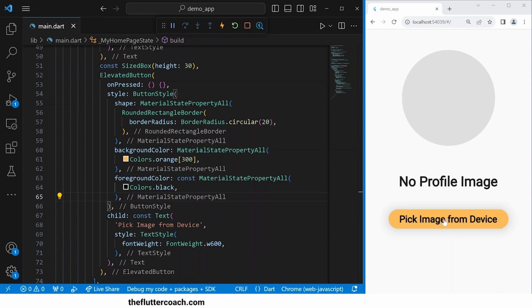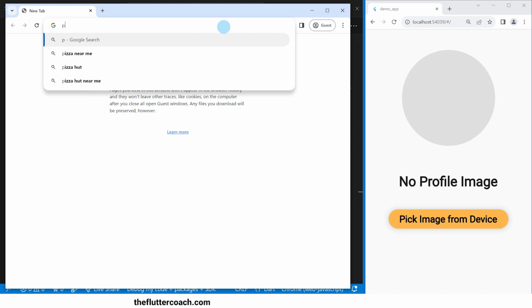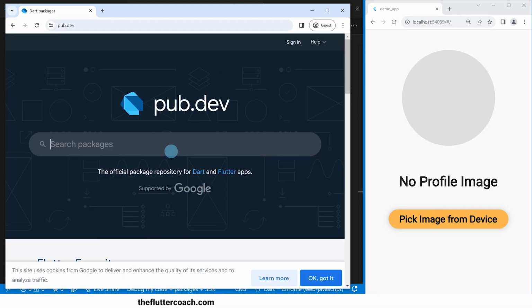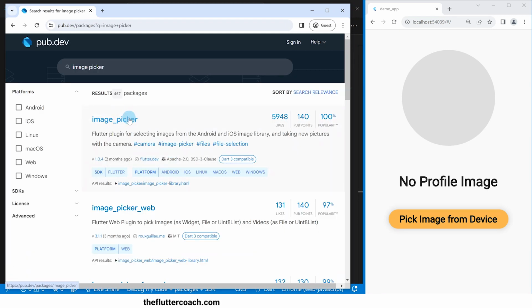The next thing we'll do is download the image picker package from pub.dev. We'll get to this website by typing pub.dev inside our browser. And here is the website. In the search packages bar, we'll type image picker. And this is the package we are looking for.